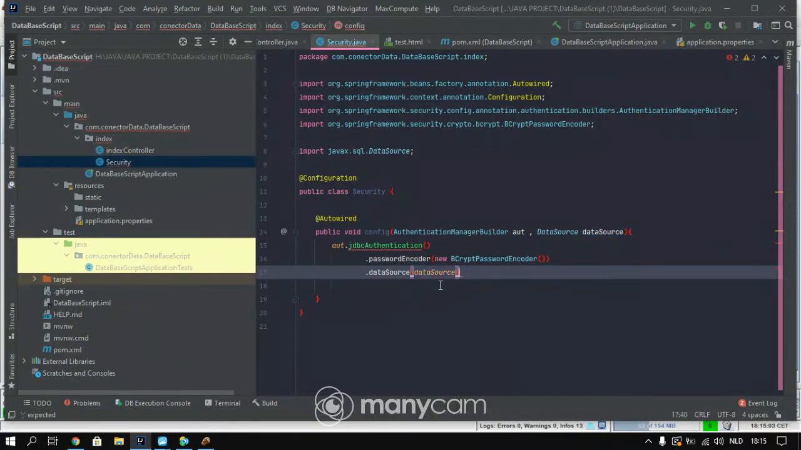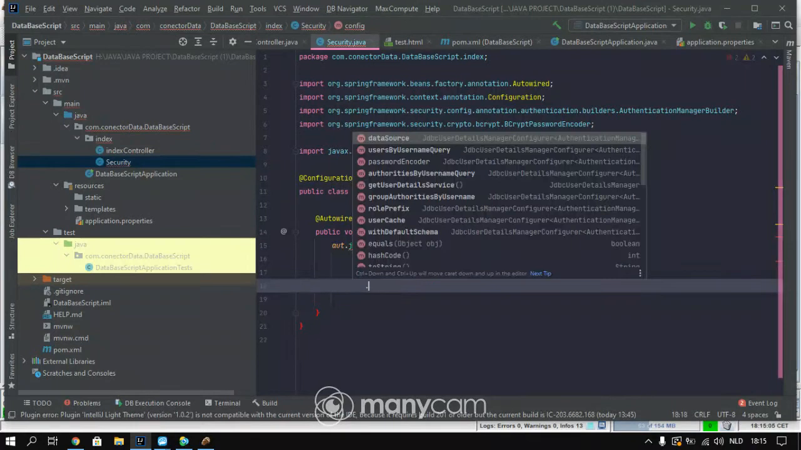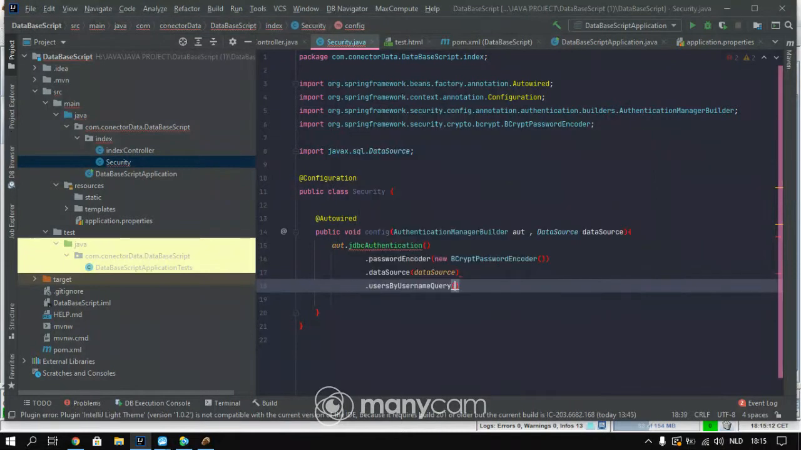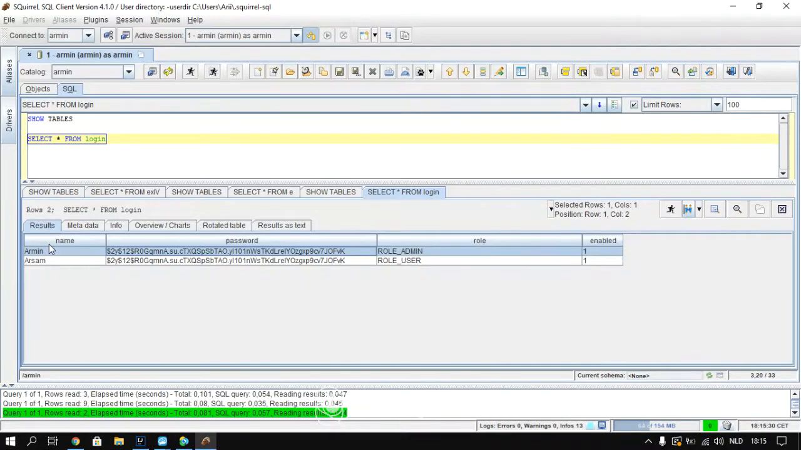And let me check it. And now here, user by username, and here I want to pass a query to tell my Spring how you want to search. And as you know, that query language select, as you saw it here, I want to choose name and password from table login.